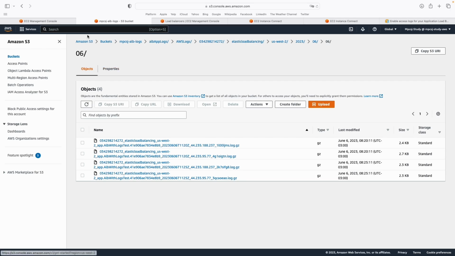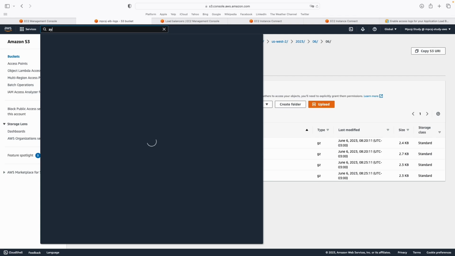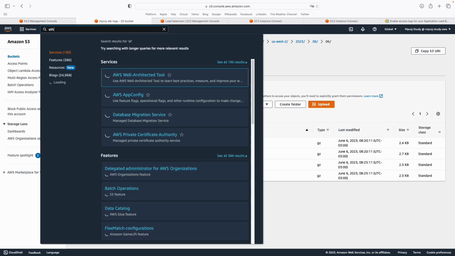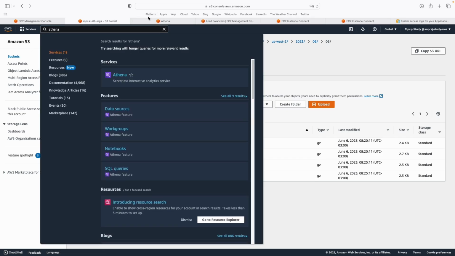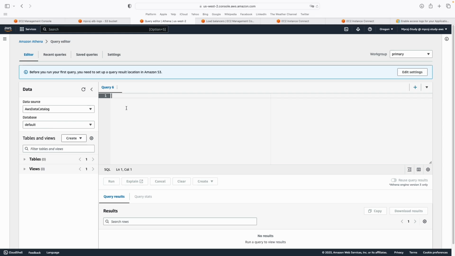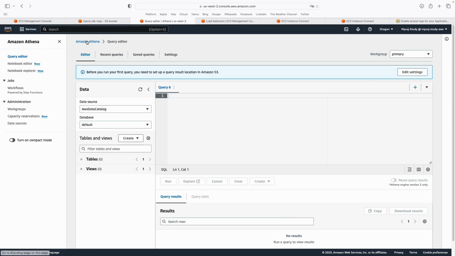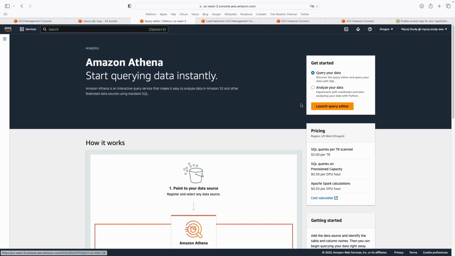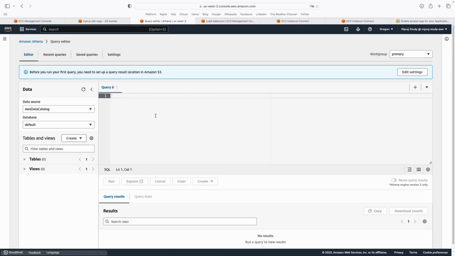Now, what we need to do is go to Athena and create our table to query the logs. So let's go to AWS Athena. Click here. Now, on Athena, if you can see this page, maybe you can see the Athena page. Then we need to launch the query editor. Then we can see a page like this.